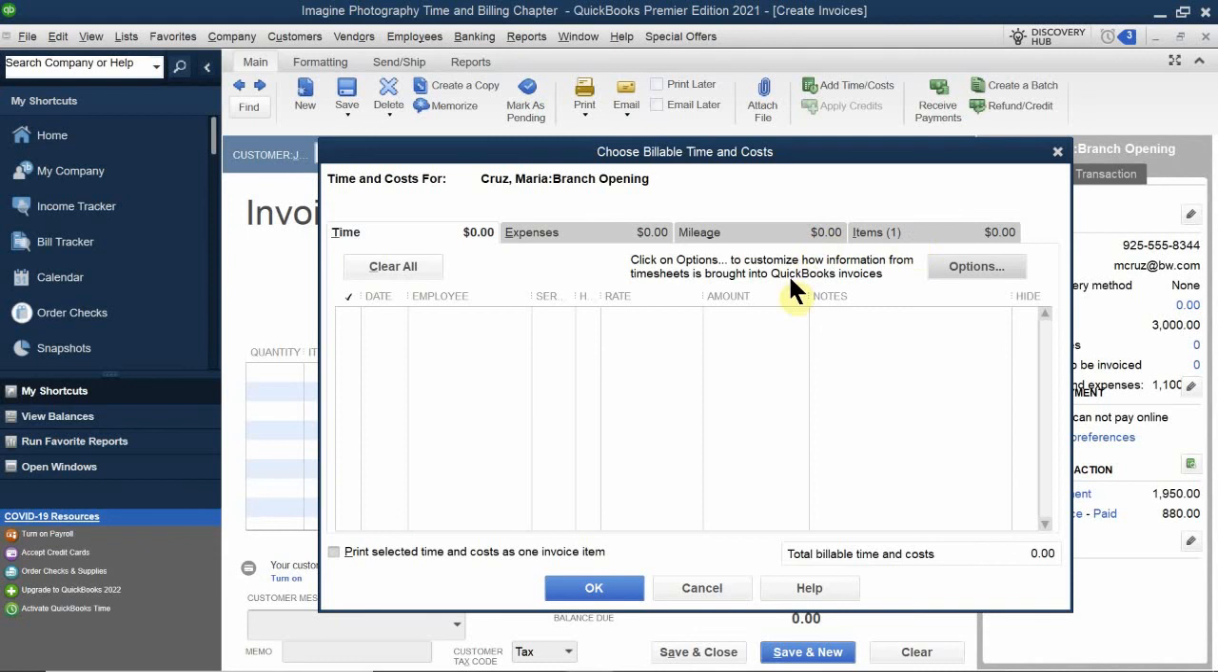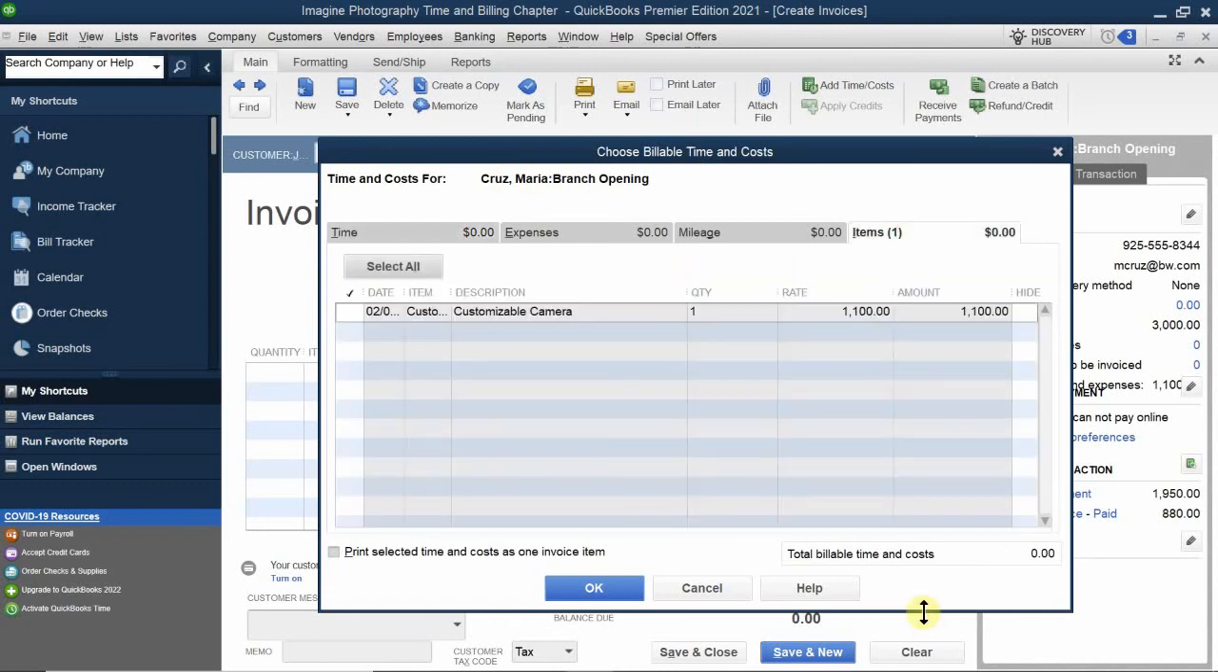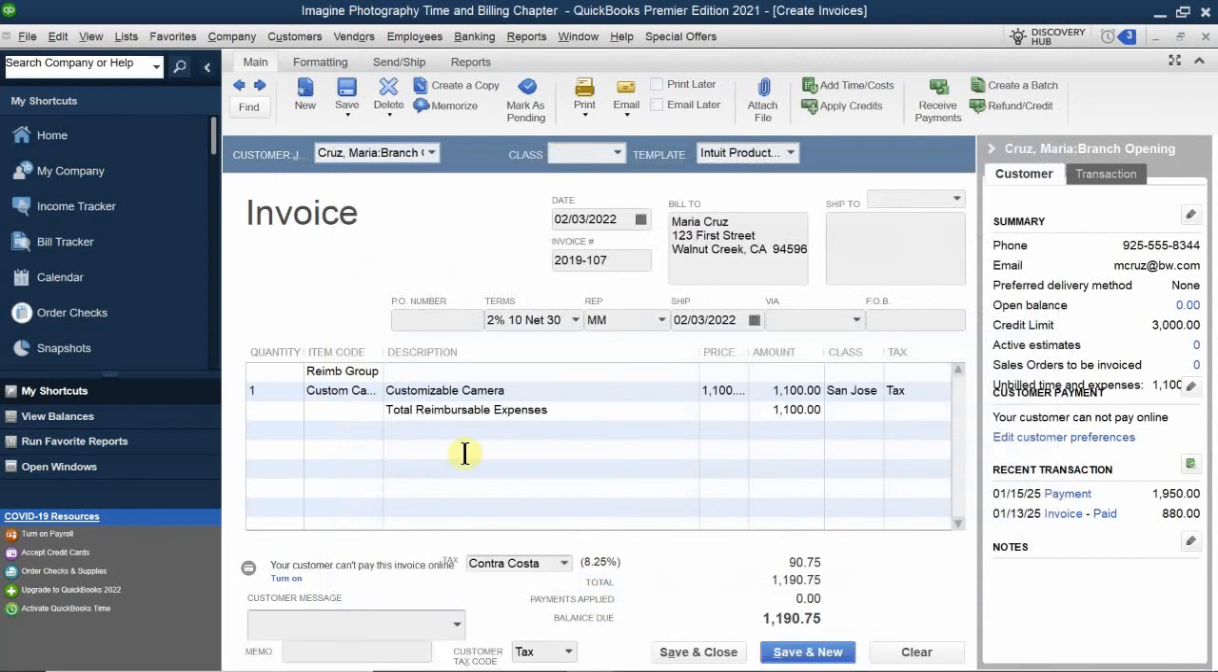But in this case, what I'm doing here is I'm just charging her for just the camera. Okay? So in this case, the camera that we bought was a custom camera, which was an item. So here, if you look at all the little sections, we have one item available. And I'm going to go ahead and click this. Now notice this. It is at $1,100. Okay? That's completely fine. We will mark it up on the actual form itself. So again, print selected time and cost as one line. Yes. Click OK. So there you go. Now it's populated that I'm going to be billing Miss Maria Cruz for the custom camera.